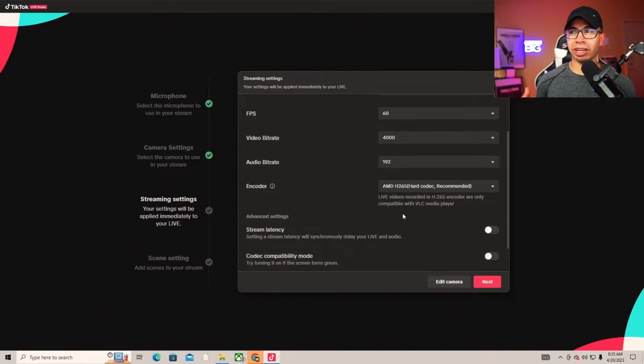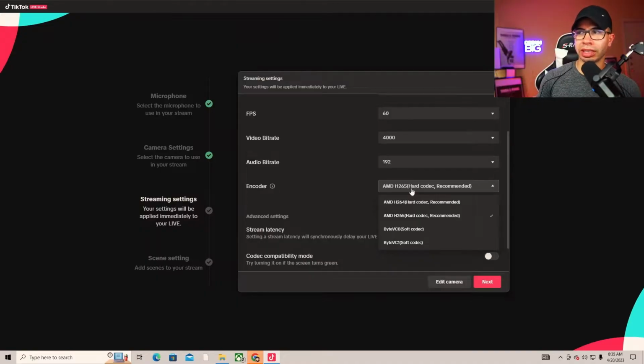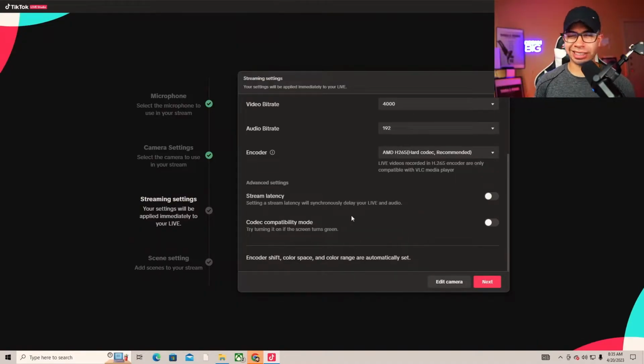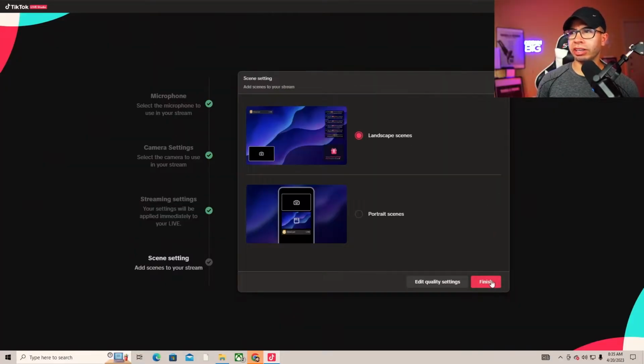If you have NVIDIA, I have AMD, you can have anything else down here. You'll be able to find everything. I would just use the recommended stuff because beginner settings. Stream latency, I keep it off. Code compatibility, I leave it off. Then you just hit next, and then now you can see right here is kind of the fun parts.